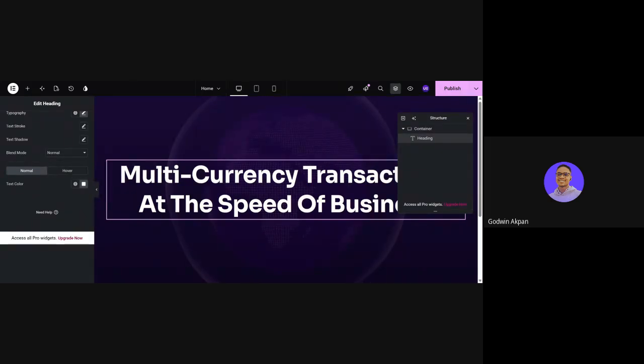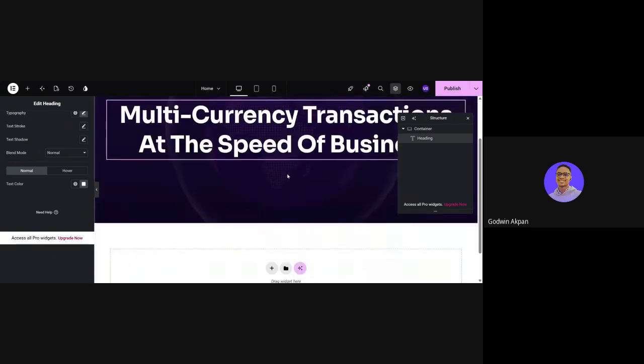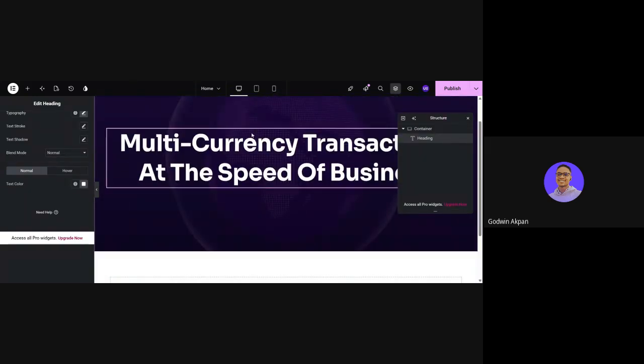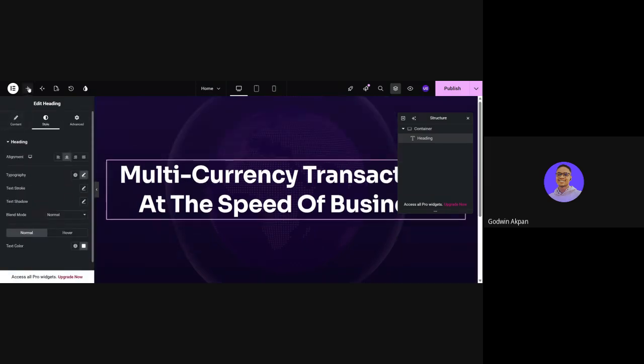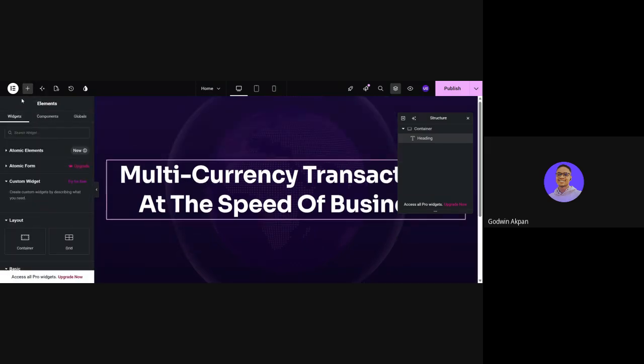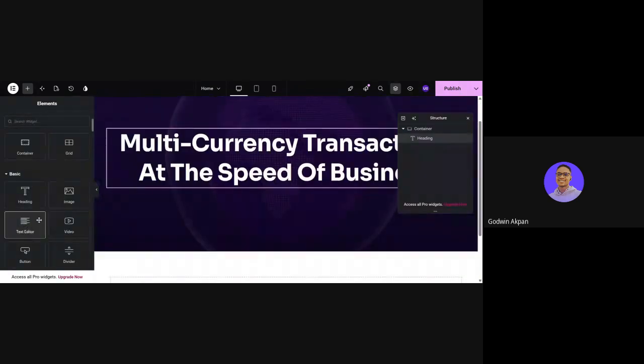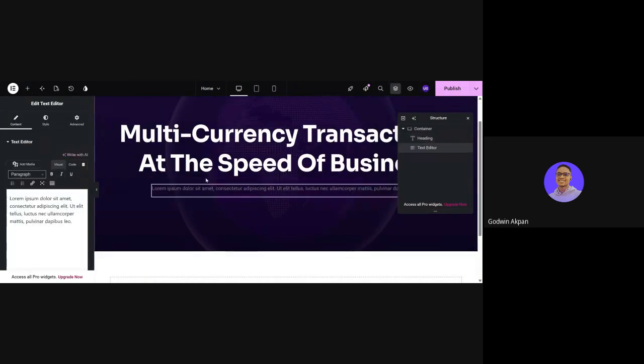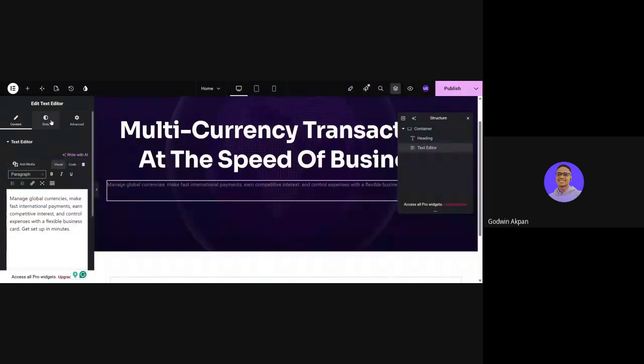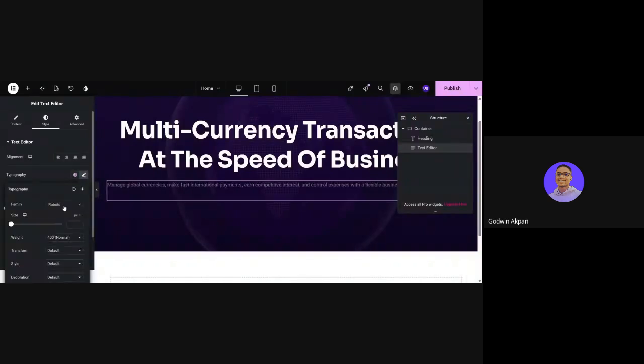Let me see other text that we have. Manage global currencies. So I'm going to copy this and bring it here. This is your heading text. So now put in your body text. Click on the plus icon to add your widgets. Scroll down, you see text editor. Just drag it and put. You see? So select all and then paste it. Then you can now come and style it.